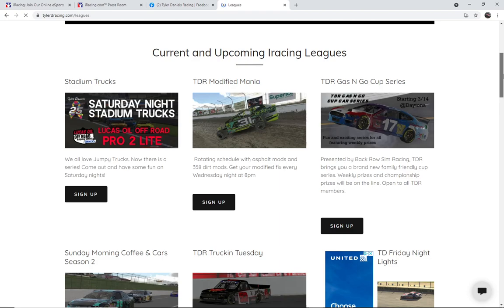They vary from dirt to pavement, asphalt ovals, road courses, Legends cars, Indy cars. If you can race it on iRacing, chances are somewhere on TDR we're going to be racing it either every week or every once in a while. So what you're going to do here is pick the league that you want to join, and you're just going to hit the sign up button. If you want to join the modified league, click the sign up button.